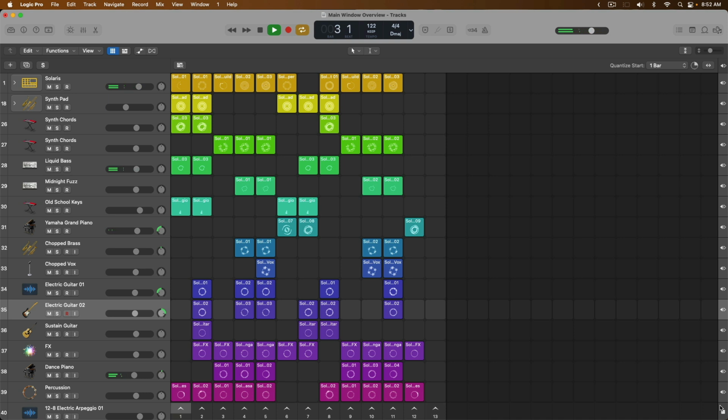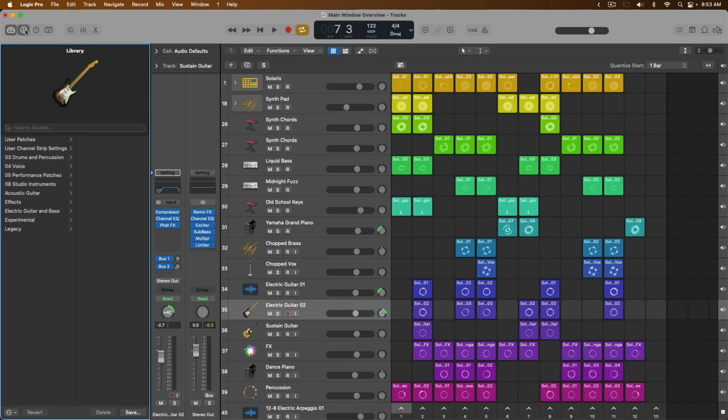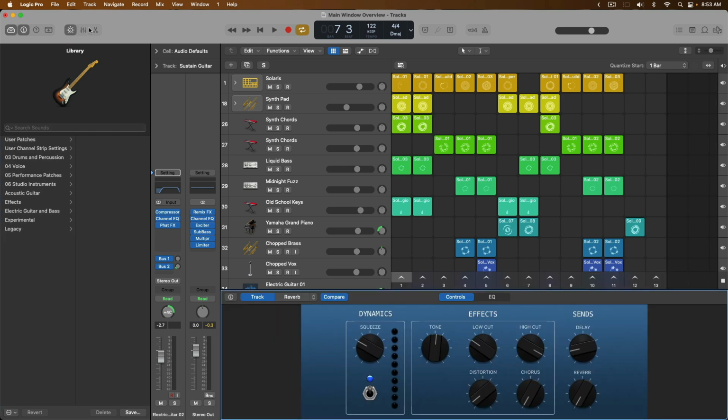And just like with the tracks area, each track header has a row of cells that corresponds to that instrument or track type. And the different areas of Logic, such as the library, the inspector, smart controls, the editors, follow along with the selection of a cell or track in the Live Loops grid.